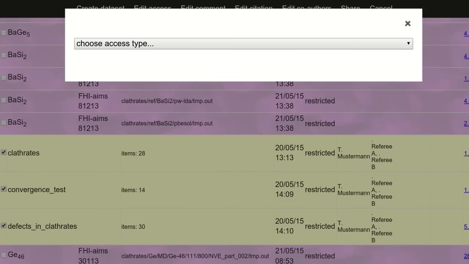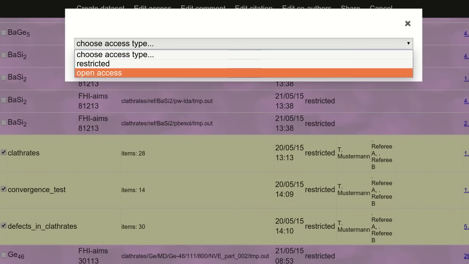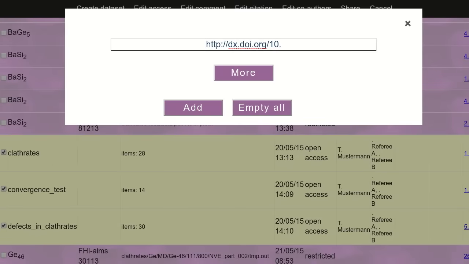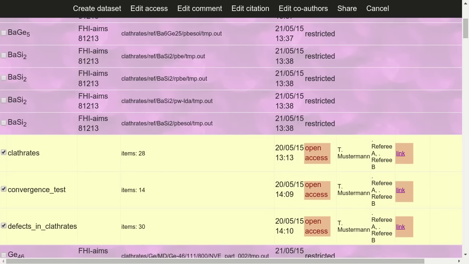Hi Thomas, our paper is now accepted. Hey, that's great. We can make the data open access. I'm doing it right now. Can you see it on your screen? Let me check. Yes, I can see the data is open access now.